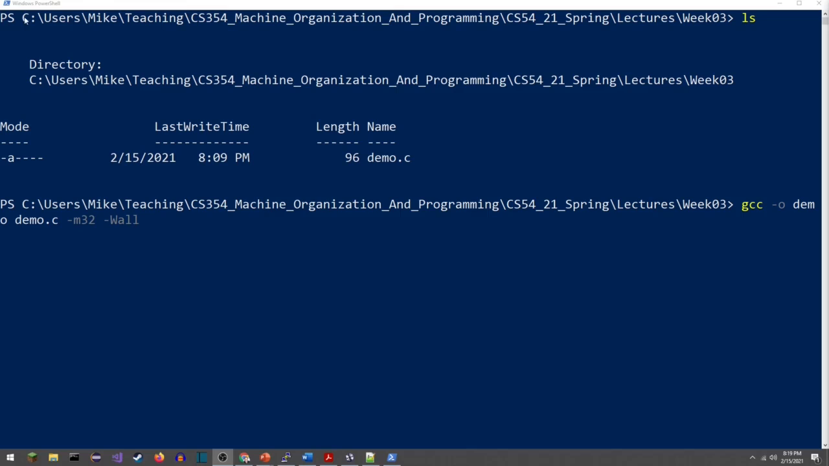So as you can see here, I've got my teaching directory where I've created a demo.c file to get us started. When I compile this, this is going to go by really fast from now on.